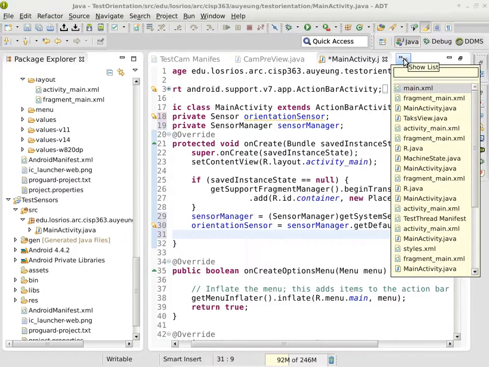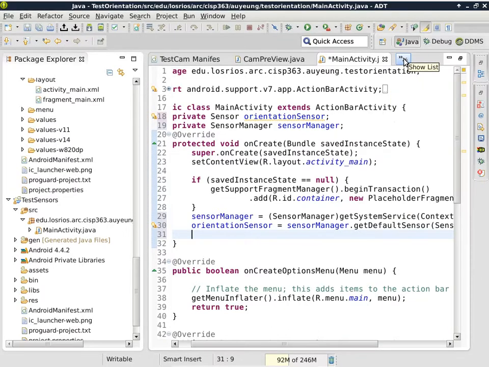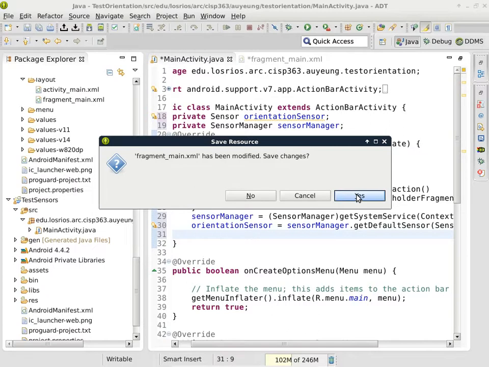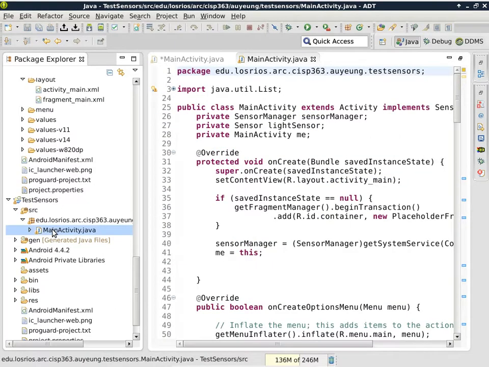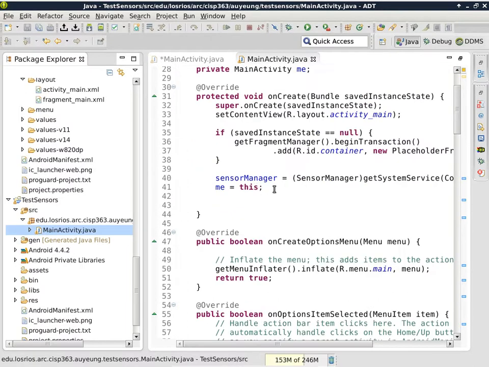There's a way to close all except for one, right? Close others. All right, so now we only have this one on, and we'll need test sensors also. So we'll have both of these on. Let's see. So we want to set up.